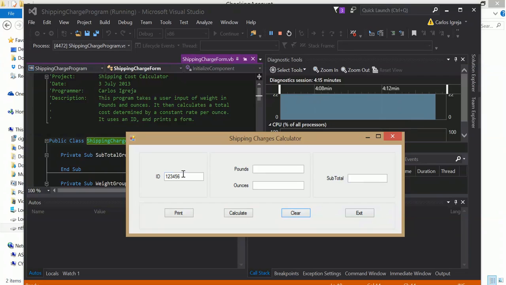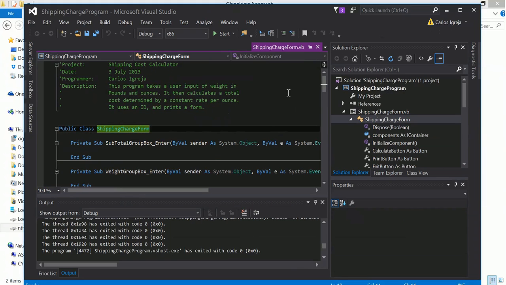The clear leaves the ID here. Maybe that's for an employee or whatever. So we can enter that ID and obviously remove that. So that's it. That's the application. And exit. So here's the code.